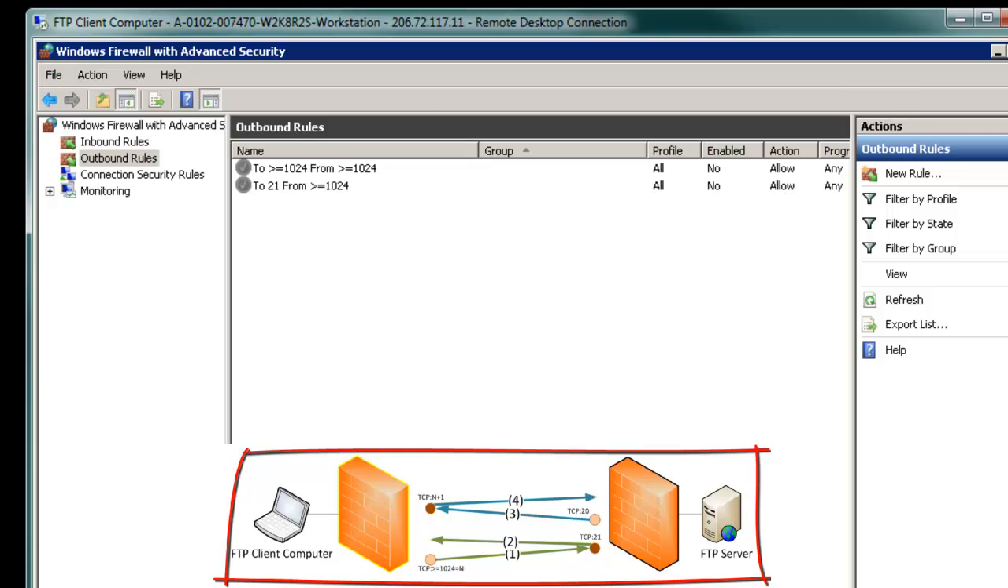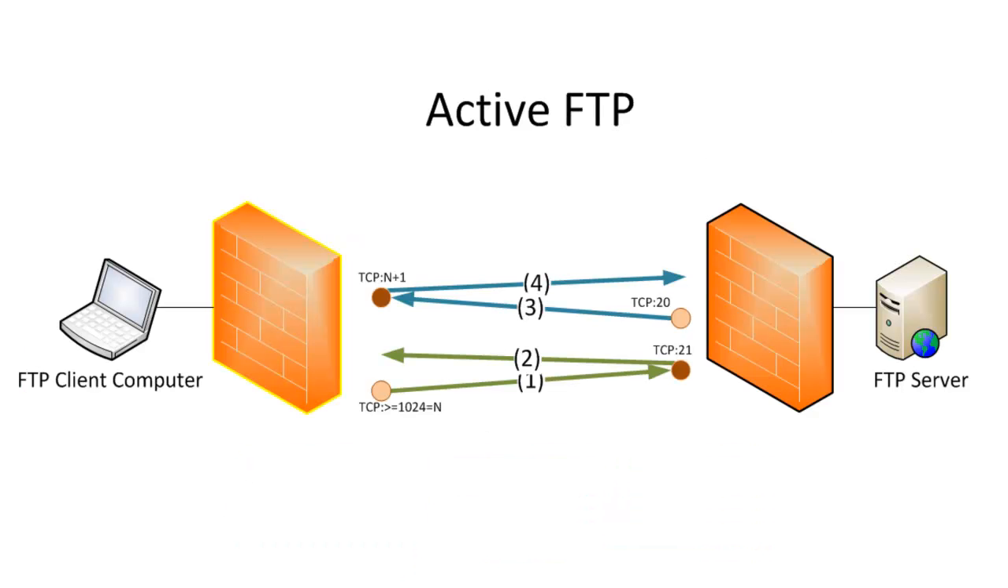So let's look at the diagram. Okay, so let's start with active FTP. On the client side, we need to allow 1024 to 21. Then of course it comes back with an established session, so no new firewall port. So we need an outgoing here. We need an incoming of 21. We need an outgoing of 20 and an incoming from 20 to 1024 or greater.